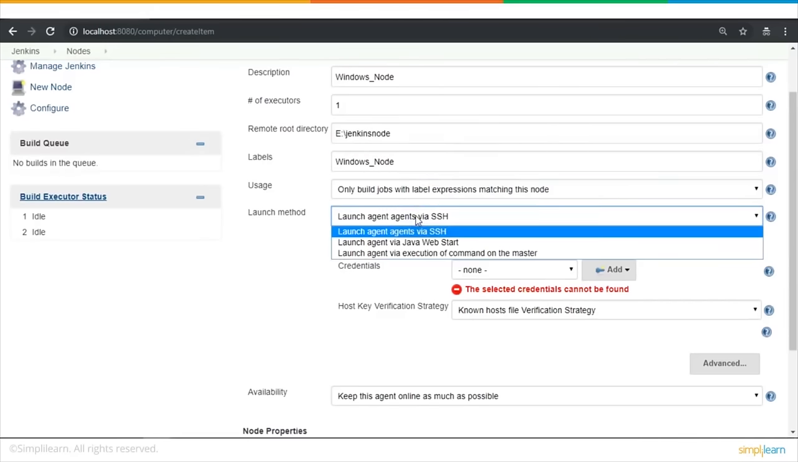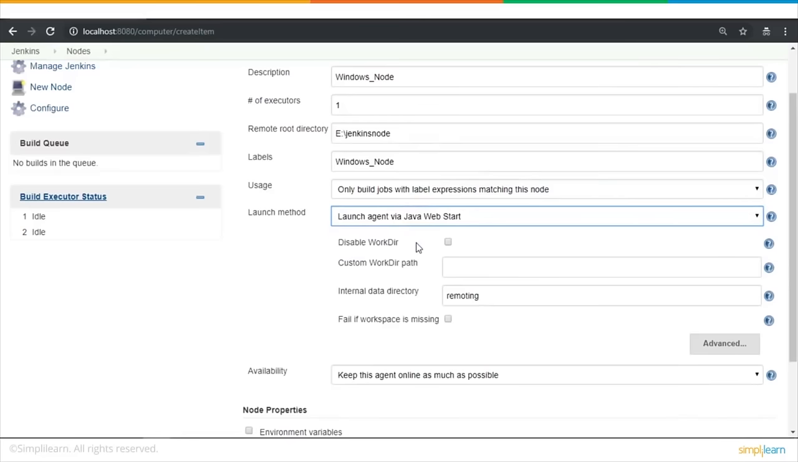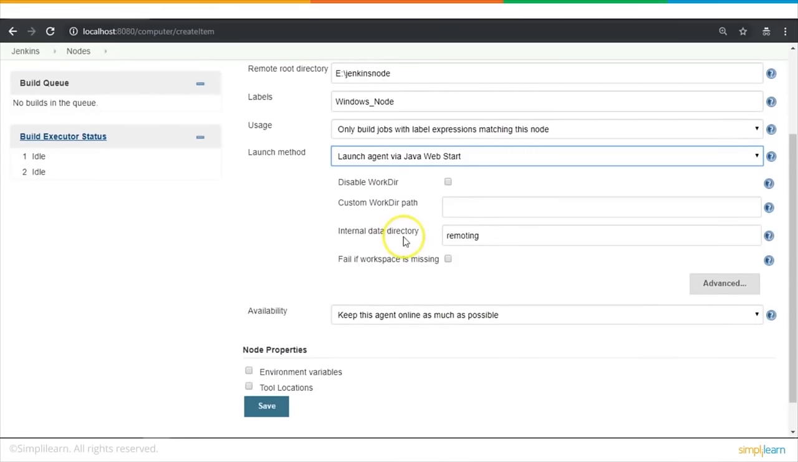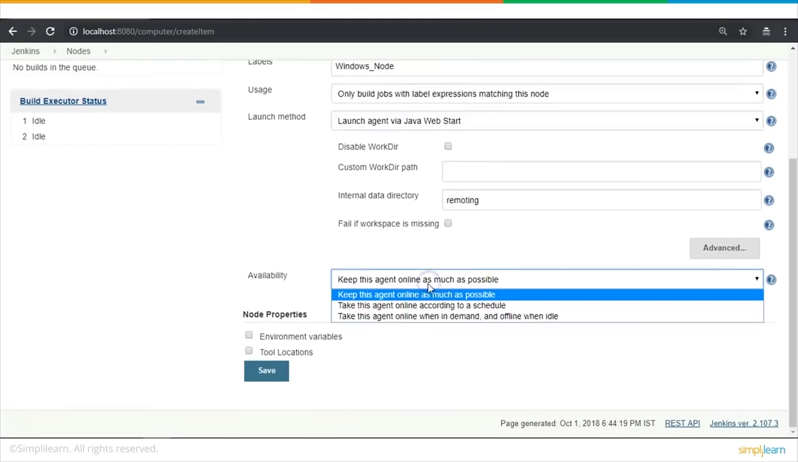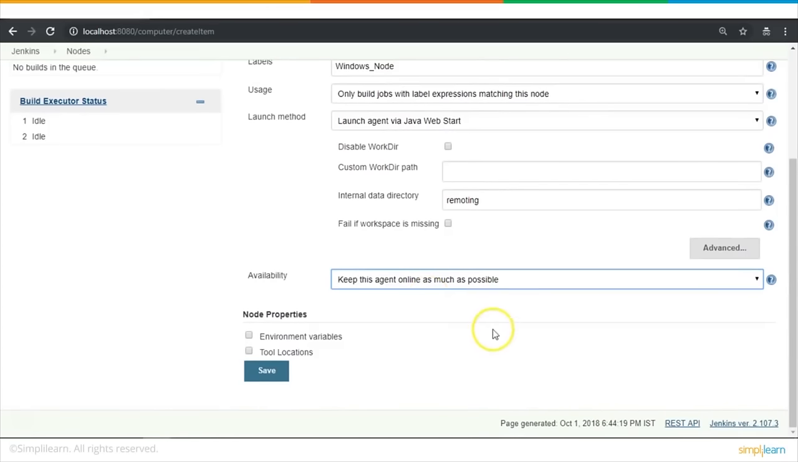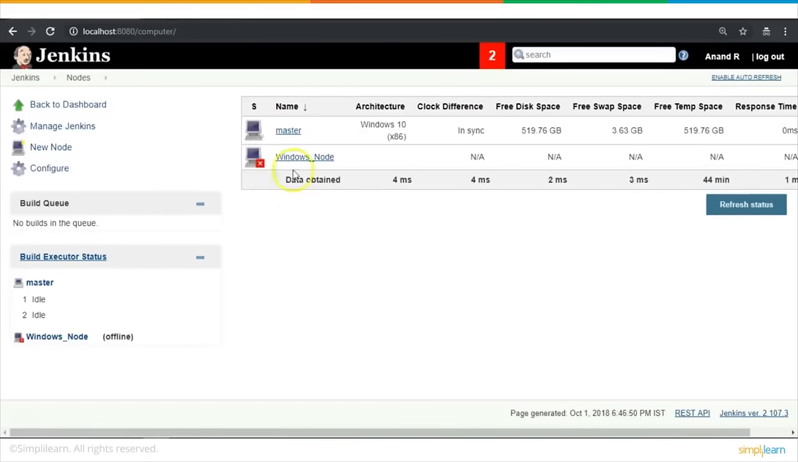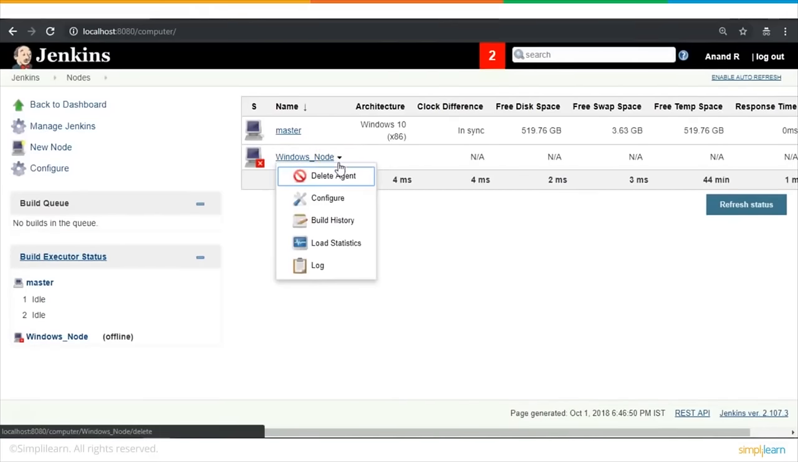All right. So for the launch method, we will use Java web start because we're going to use the JNLP protocol. Okay, that sounds good. Directory, I think nothing else is required. Availability, yes, we'll keep this agent online as much as possible. That sounds good. All right, let me save this. All right, I'm just provisioning this particular node now.